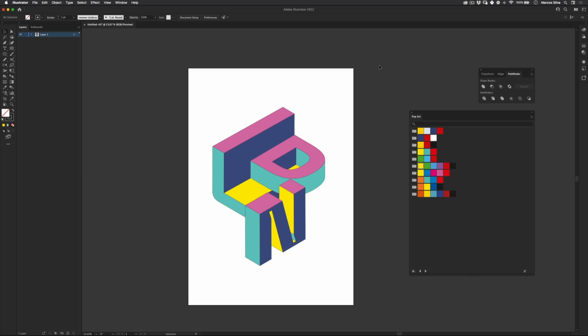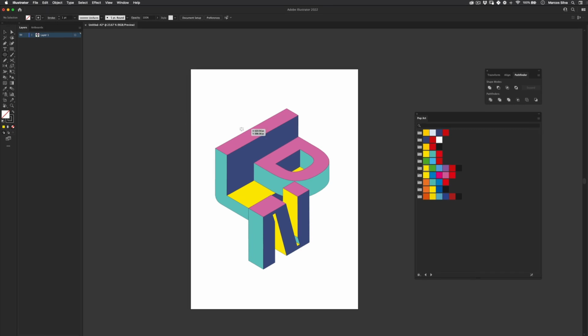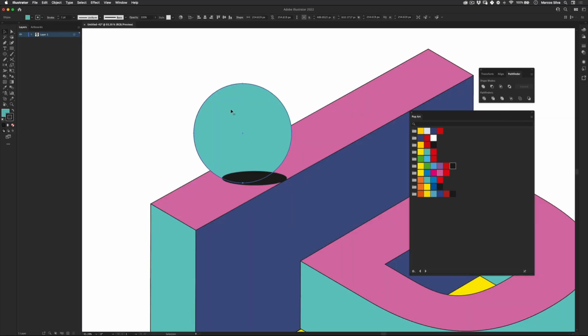Now let's add a few more details. Let's go to the toolbar and select the ellipse tool. Let's make a nice and perfect ellipse and apply one of the colors using the eyedropper tool. Let's make another ellipse for the shadow.